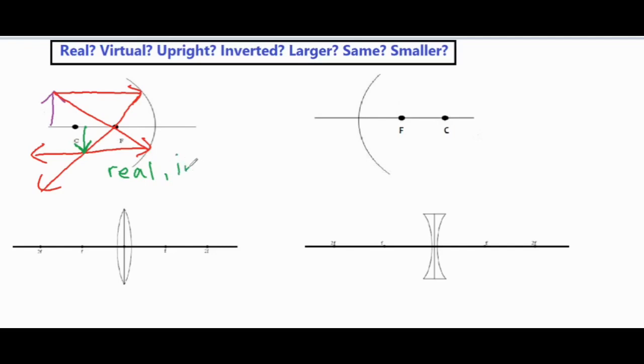Secondly, it is an inverted image. As you can see, the light is converging at a point over here, which flips the image, and then you would see something that looks like it's upside down. And then finally, you can tell that it is also smaller because if you compare the actual object size in purple to the image size in green, that is going to be a little bit smaller.